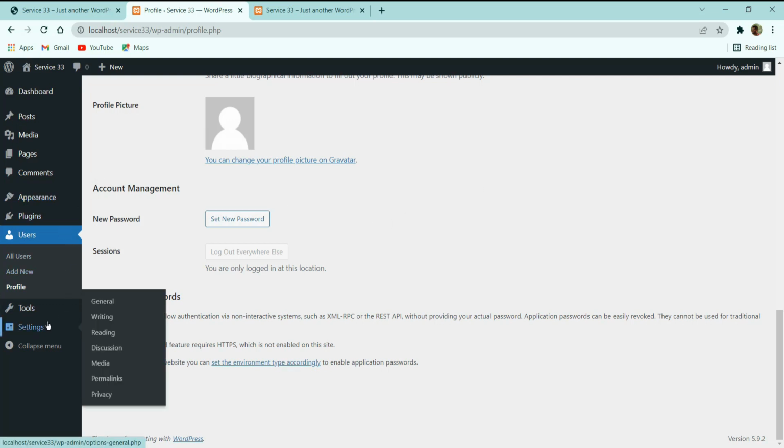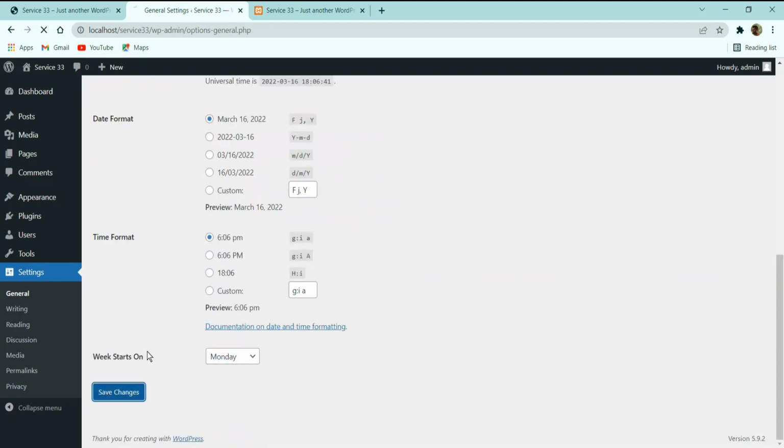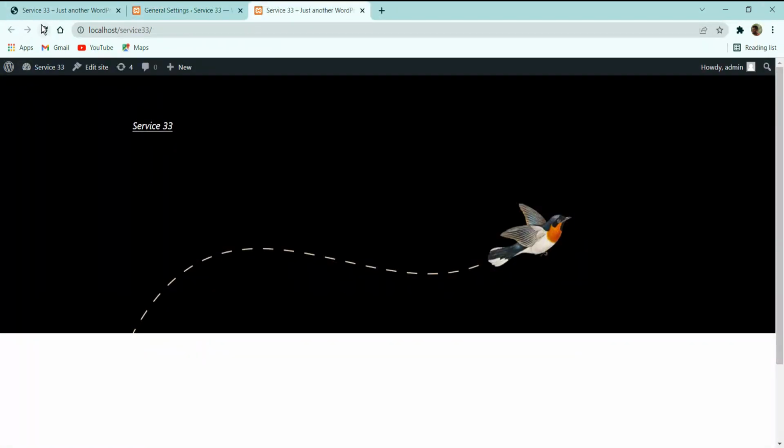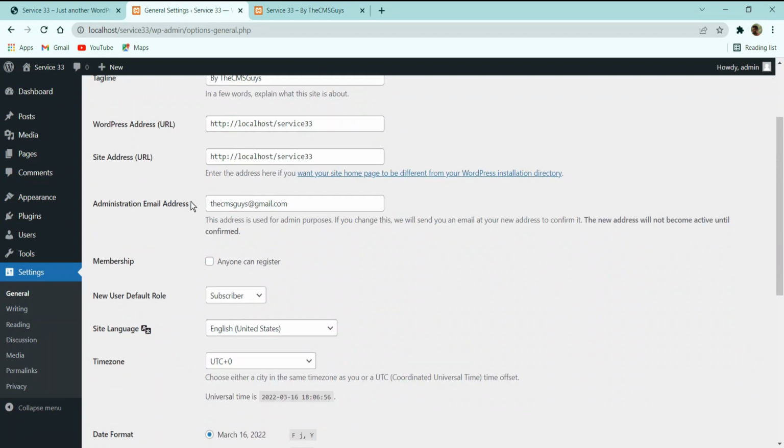Now let's move to the settings section. Here in the settings section, you can see we have a site title and tagline. You can change the tagline from here. Let me change the tagline to "by the CMS guys", like this. Once I click on the save changes button and refresh the page, you will see "service 33 by the CMS guys", but earlier we had "service 33 just another WordPress site". In this way you can change the site tagline. After that, here again you have an option for giving an administration email address.